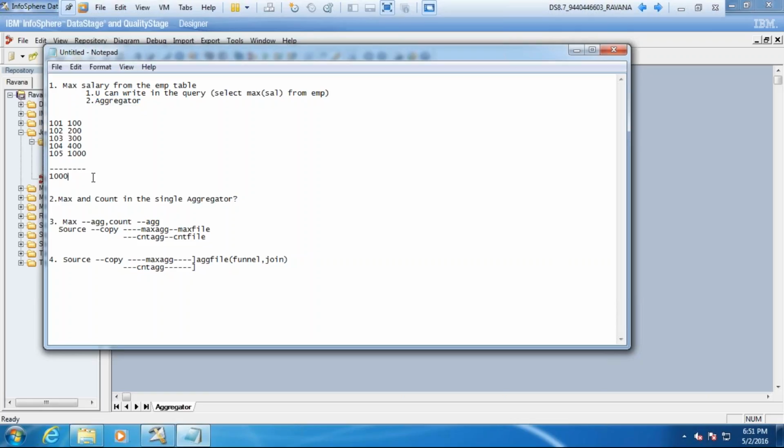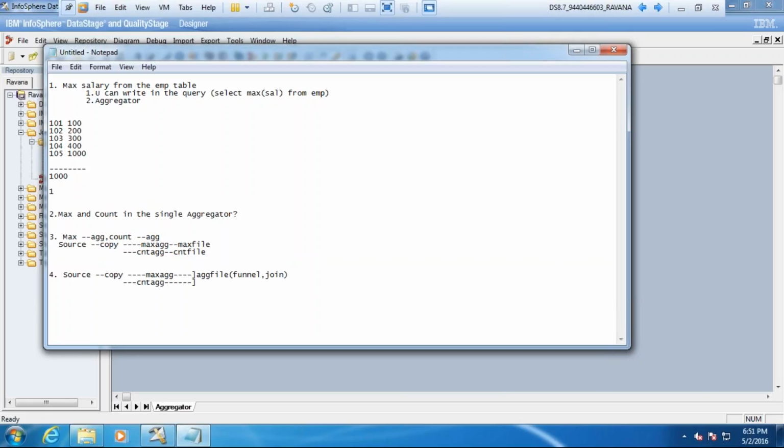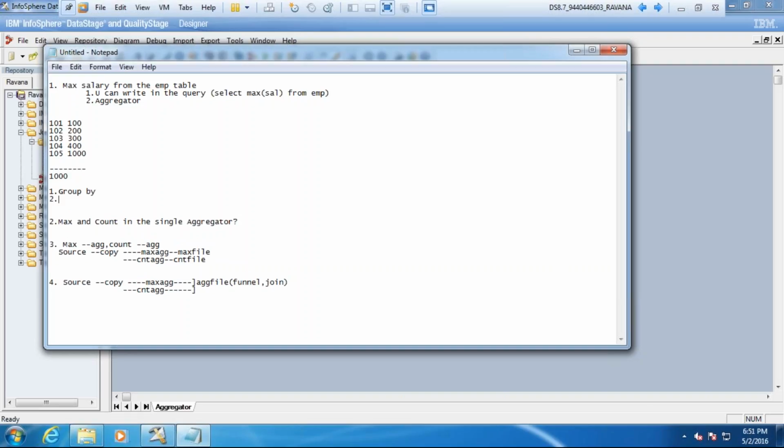Now tell me, the aggregator requires a group by clause, first of all, right? Yes, the group by clause needs to be there. Second, the aggregation type. What aggregation type do I need to keep? Calculation. Very good, because we are calculating the maximum, so it should be calculation.